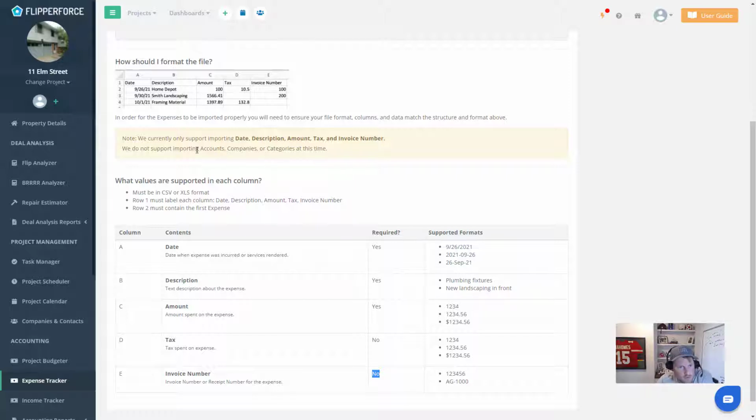Now you'll notice we do not support importing the accounts, companies, or categories at this time. This is going to be our very first iteration of this tool, and hopefully in the near future we'll be able to add some additional functionality here. If you do want to bulk import all of your account names, companies, or categories, we'll provide that functionality in the future. But this is the basic version that we just wanted to get launched out there for you, so that you can get this stuff in here.